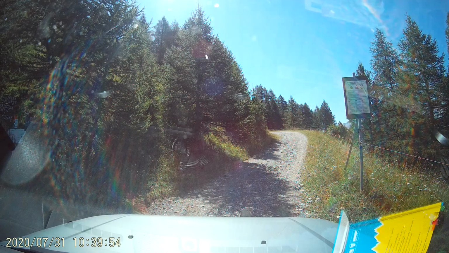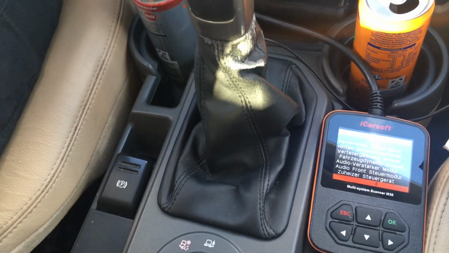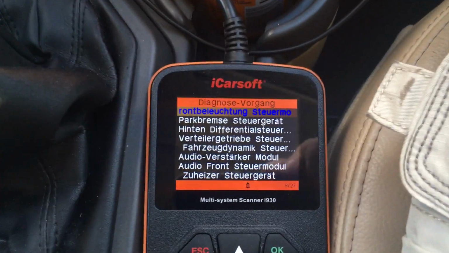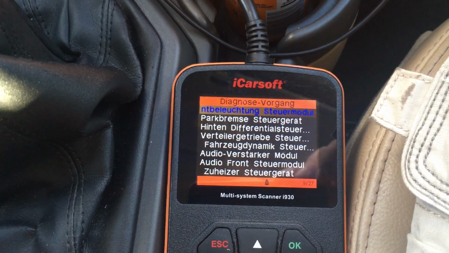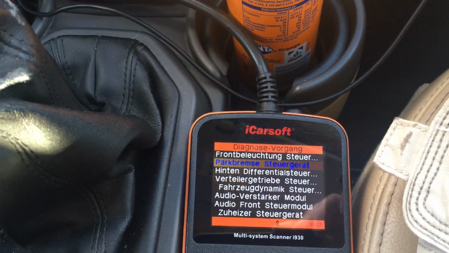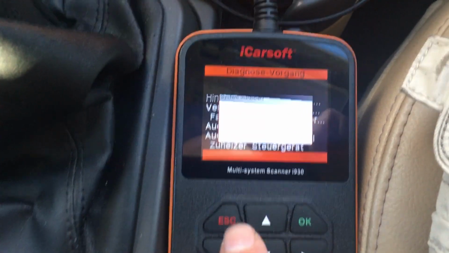Parking brake fault. And then I investigated when we got back home. I investigated this, of course, and I found that in my diagnostics tool, if I look at the electric park brake module right here, let me see this.